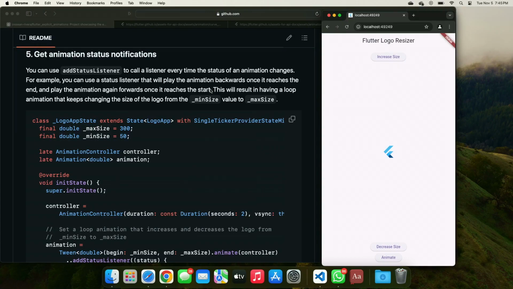So let us talk about getting animation status notifications. Here we add something called a status listener. Our goal is to do a looping animation. There are two states, dismissed and completed. When the completed state is reached, that means the maximum size of the logo is reached, and the controller goes back to reverse.